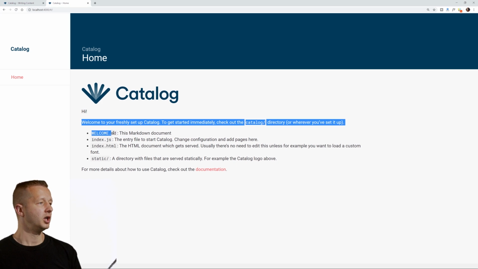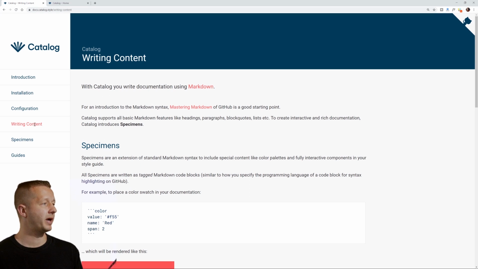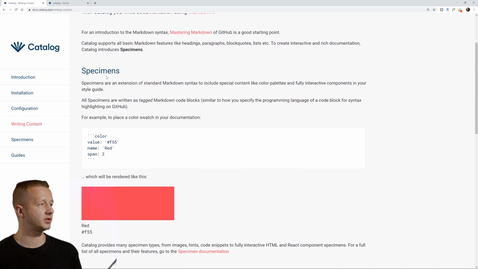Very simple. So as you can see, by using your index.js, you define each page, you can create your pages, and then also each page in that array of objects points to a Markdown file. And so that's how it's all set up. And then coming back to this area, we can see we have specimens.